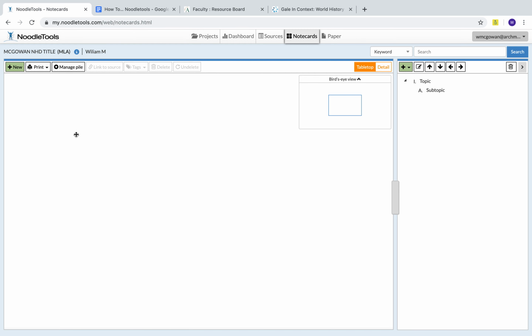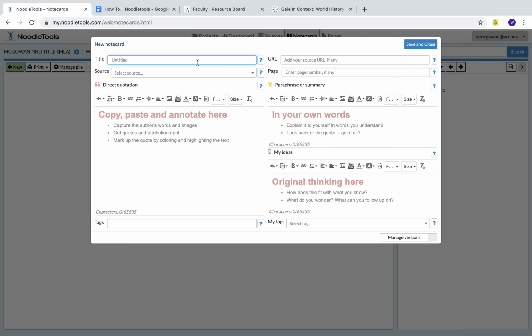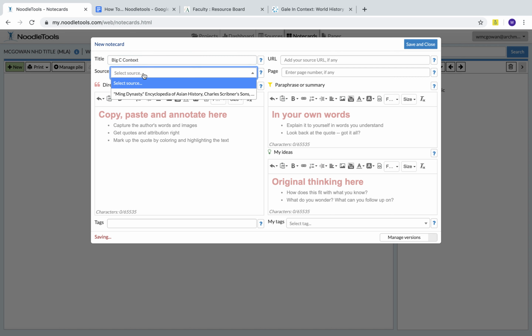We'll be using note cards to keep track of information that we're finding in our sources. So an easy way to do it, as you see, I have no note cards yet, so I'll go up and click new, and then these are the areas that I now have to populate. I want to give it a title. So let's say, keeping track of my note cards by how I will be using them, I'll use big C Context. I'll label it that way. Okay. I click on sources, and a drop-down box comes in with all the sources that I now have. So I'm saying that I'm going to use this one to add the source.